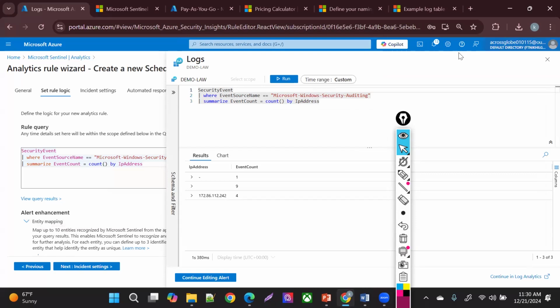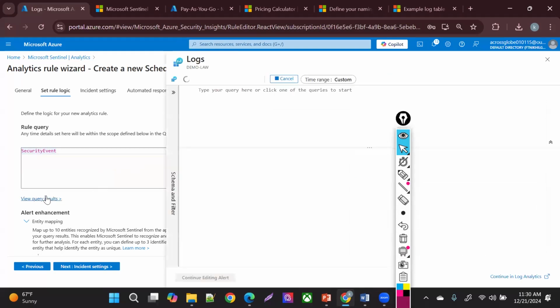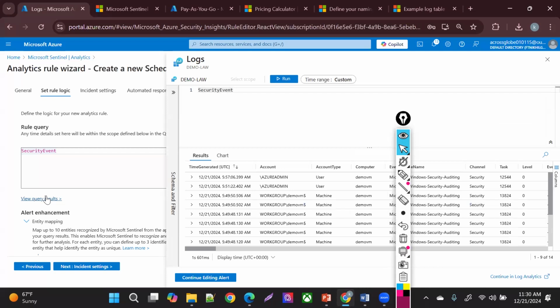Let's close this one. Let me bring out the simple detail. I'm saying security event, not going to filter it further. I'll just run this query and see if there are any results. Where exactly am I getting this alert from? I'm getting this alert from my VM. See that demo VM?